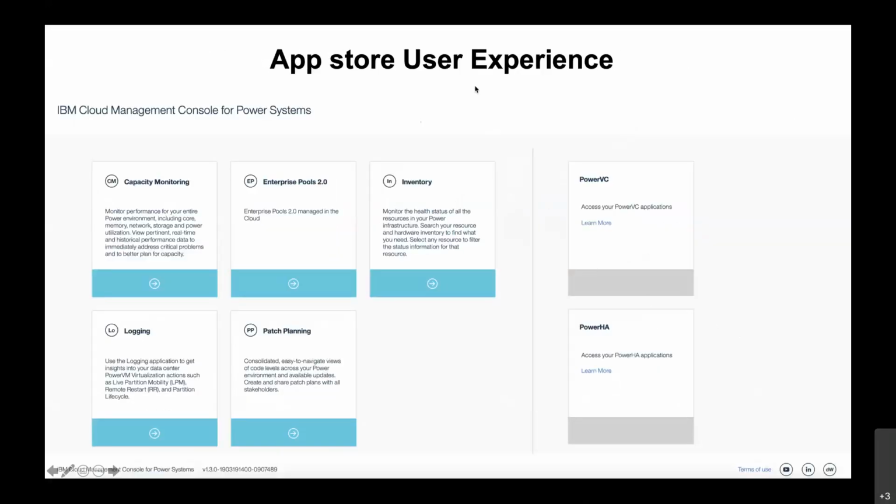Like I said earlier, it's the App Store user experience. So the tiles show you the different apps. The 2 tiles that you see on the right, Power VC and Power HA, it's not that Power VC is integrated with CMC. These are other Power software products. And if you have these products on-prem, you can add those links here. Consider it kind of bookmarking. So you can have all those links in one place, a dashboard kind of thing.